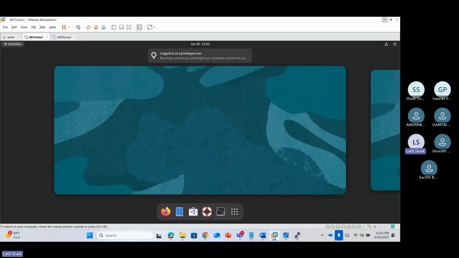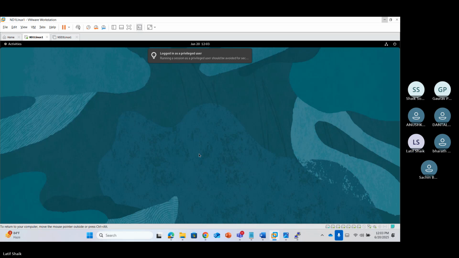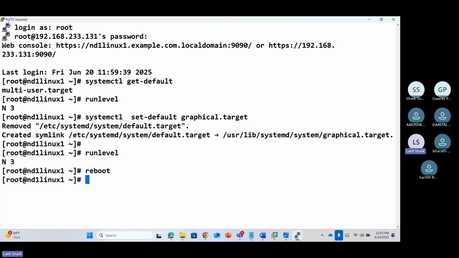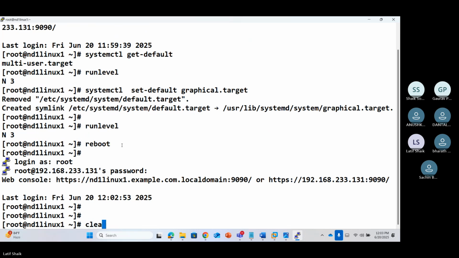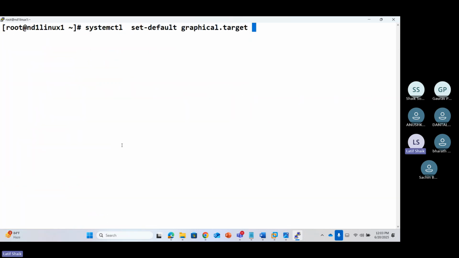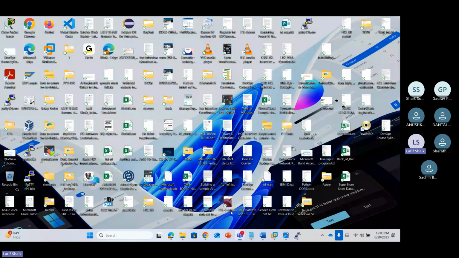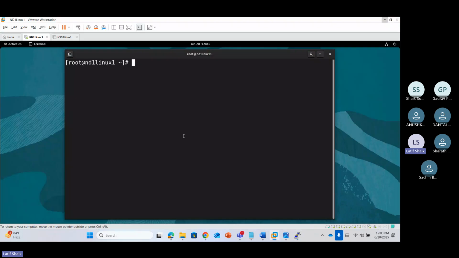Yes, we got a graphical screen anyway. Okay, graphical. So we are disconnected, so we'll reconnect it again. Check it. What is my run level? 5. What is my default? Graphical target. So this is how to change from GUI to CLI, CLI to GUI.